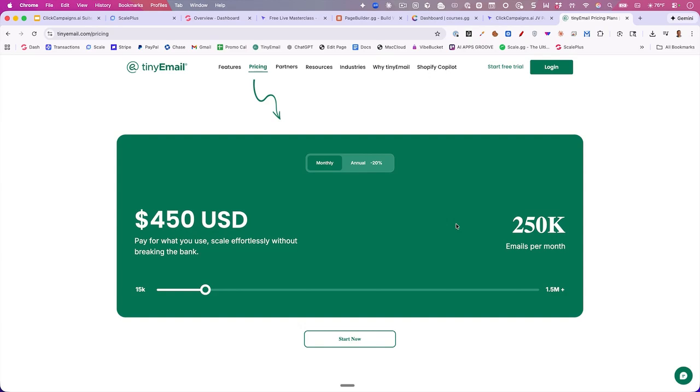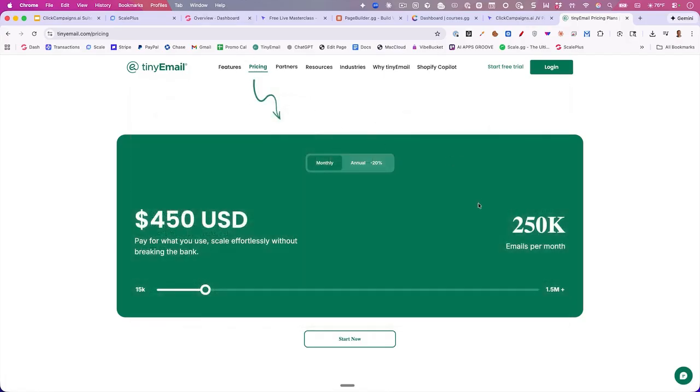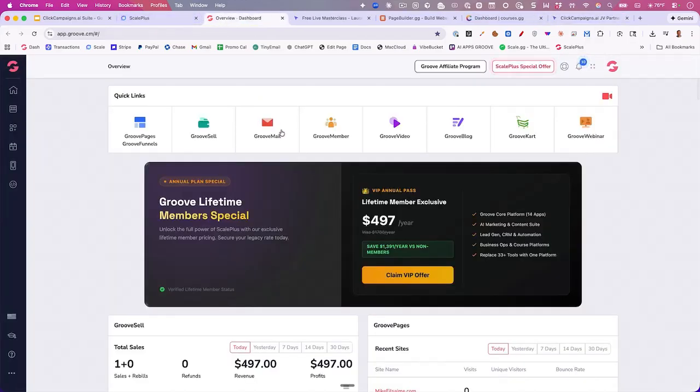So what I want you to know right now is we've built a new platform that complements Go High Level. If you want this and you want to do your email and send to 200,000 people for $15 a month, you can.